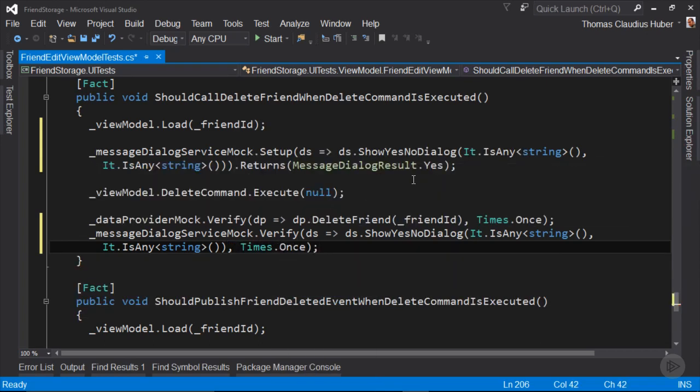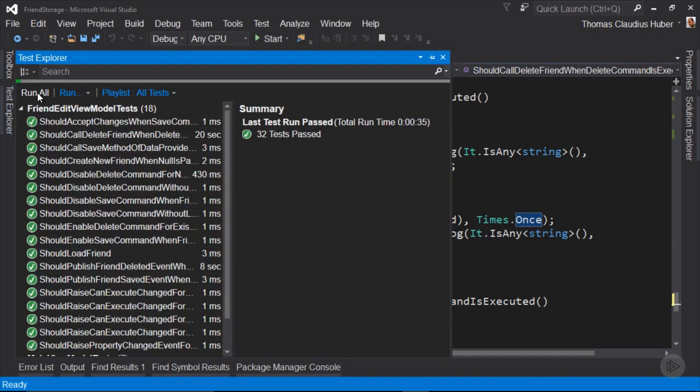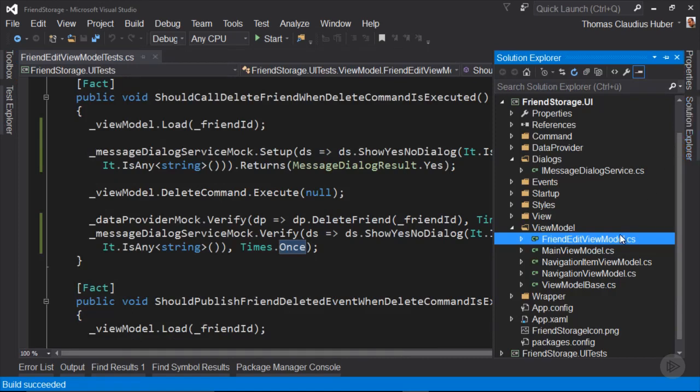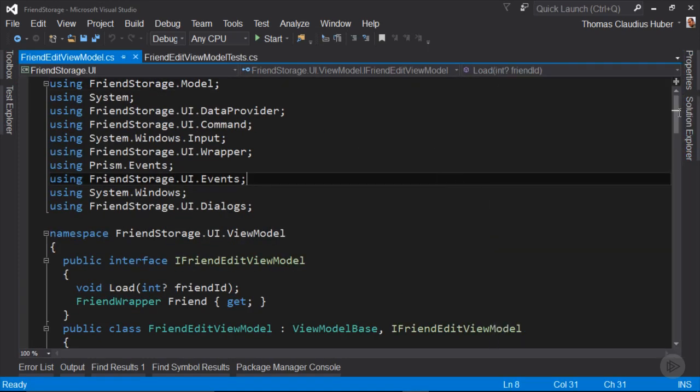Alright, so we return yes from that show yes no dialog method, and then we expect that the delete friend method of the data provider has been called once. We also expect that the show yes no dialog method has been called once. Okay, now let's run the unit tests. And our test method is red. Now let's go to the friend-edit-viewModel and let's implement the logic.